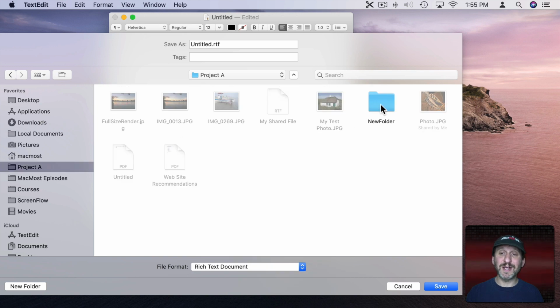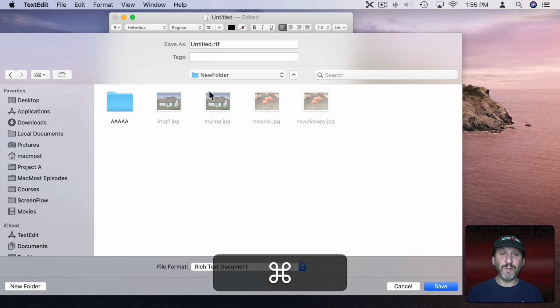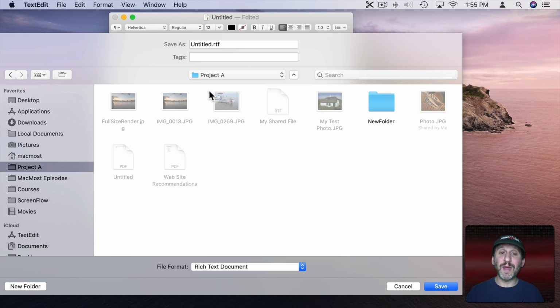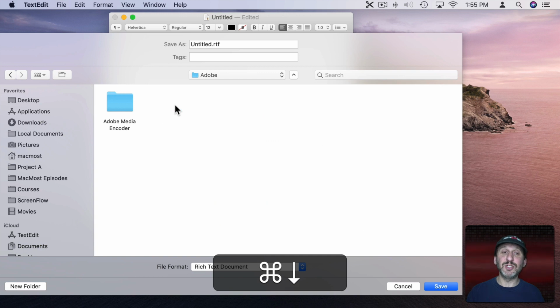So here in icon view I can select this folder here. I can double click it to go in. I can do Command-Up arrow to go up and back out. And if I have a bunch of folders here, I can select one and then use the arrow keys to navigate around in them. Then I can use Command-Down arrow to actually jump inside.